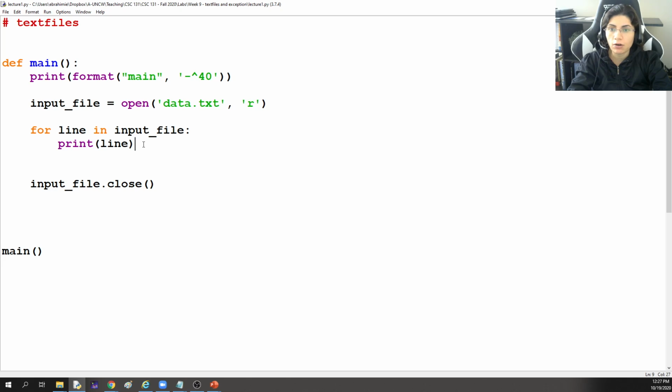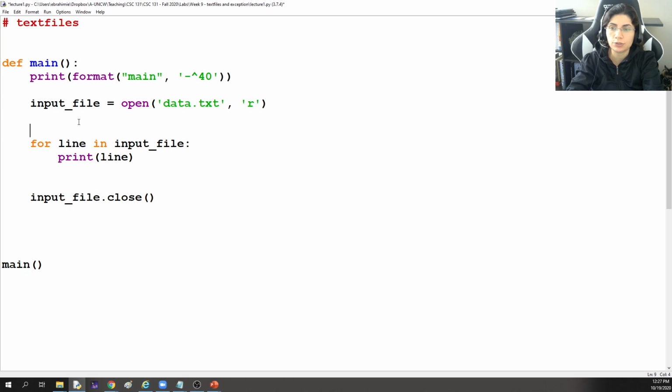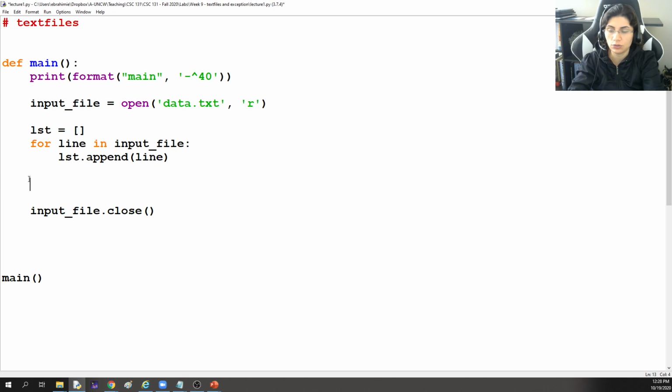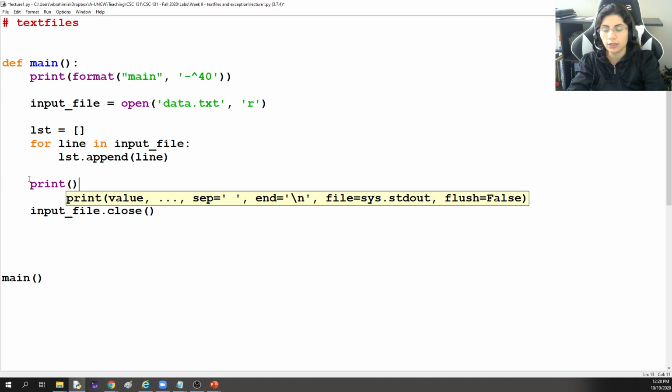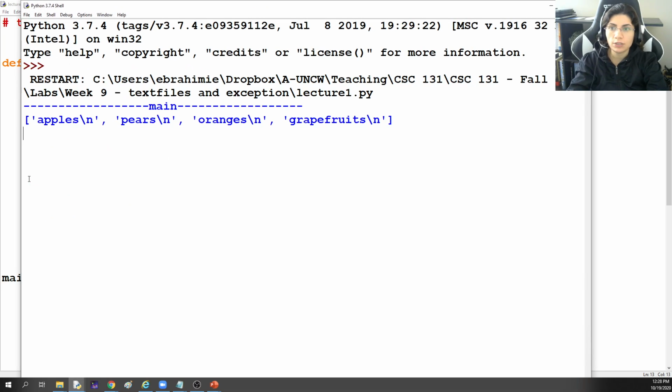Right, so now instead of printing them, I want to store them into a list. To do that, I'm going to create an empty list, and I'm going to append that line, whatever it is, to my list. That way I'm storing all of the information that I have into that list. And then after I'm done getting all of the lines in that text file, I'm going to print my list to see what I have here. So let's run it.